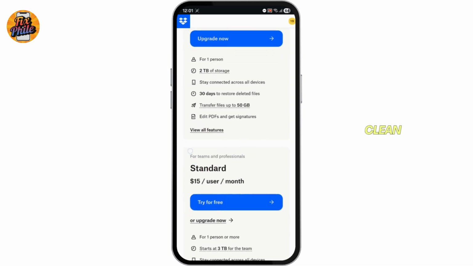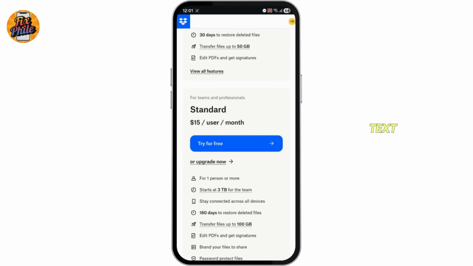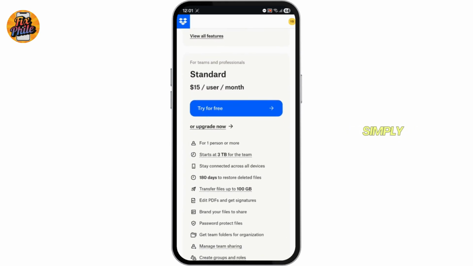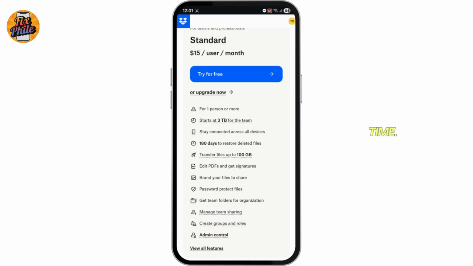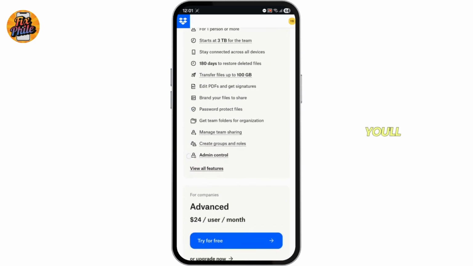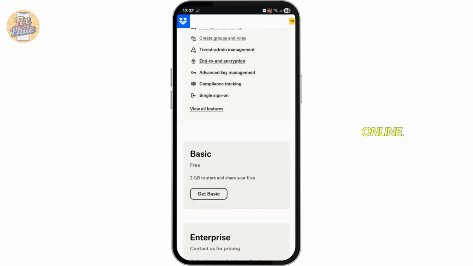Dropbox Paper uses a clean interface that responds to typing commands, making it easy to format text quickly without using menus. And if you want to collaborate with your team, Paper makes teamwork simple by allowing multiple people to work on the same document at the same time. And that's it, guys. In this way, you'll be able to set up Dropbox Paper documents, as well as create and collaborate online.